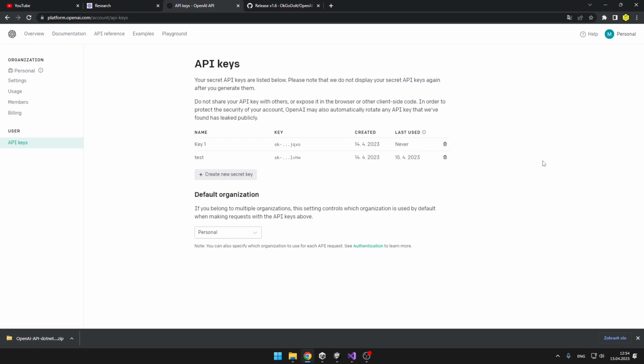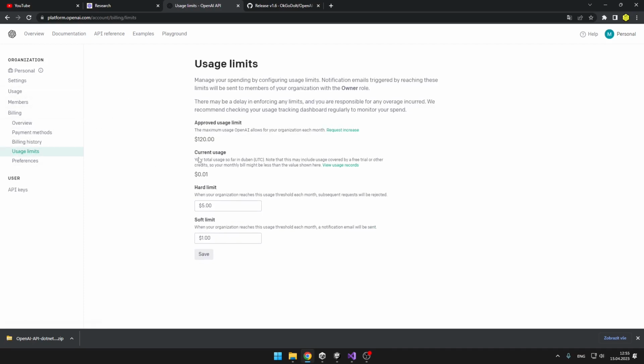But don't worry, the AI really doesn't cost a lot of money. You can take a look at my billing, and I have been using it for some time, and you can see that it cost me $0.01, so it is really nothing too expensive.